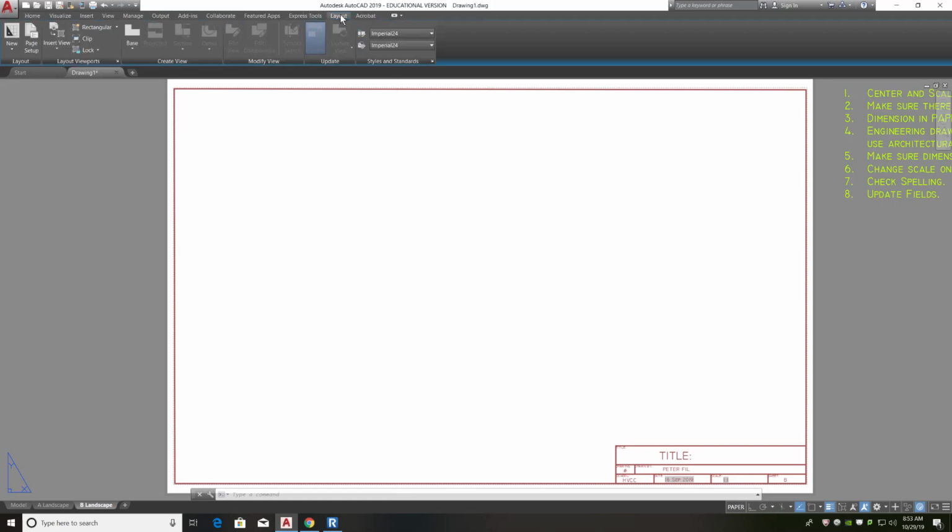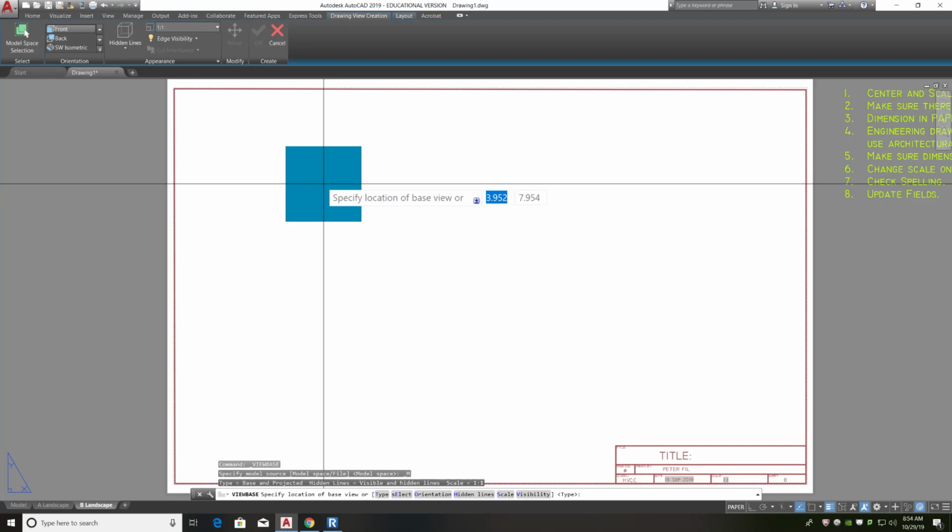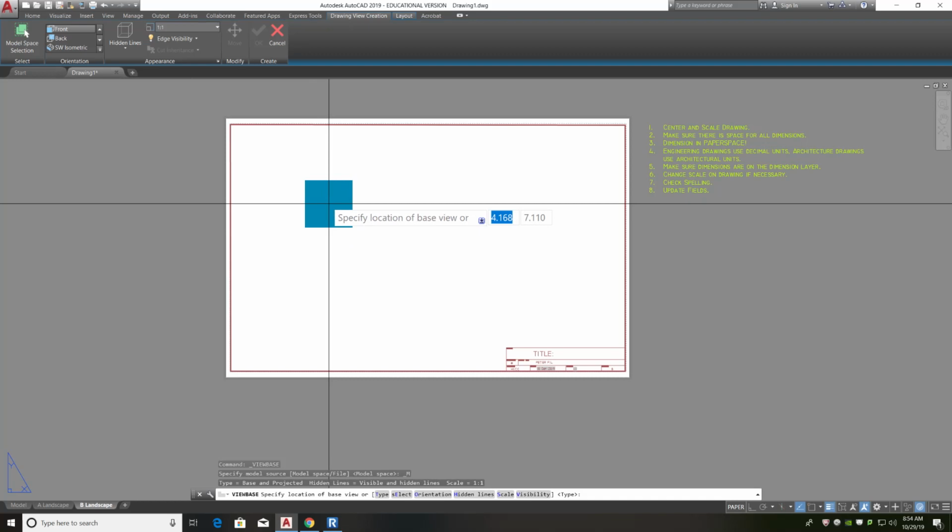All right. So under the Layout tab, we've got some interesting choices here. But the first thing we want to do is select a base view. Okay. And when we select base view, we've got two options. We've got the option from Model Space or an option from Inventor. Well, we're not using Inventor, so our only option realistically is to choose from Model Space. Now, when we choose from Model Space, it might take a while to load in your part depending on how complex it is.